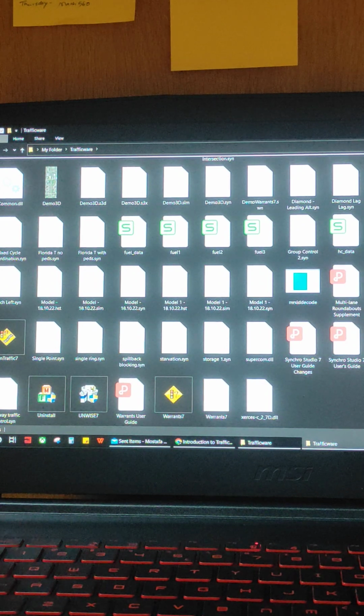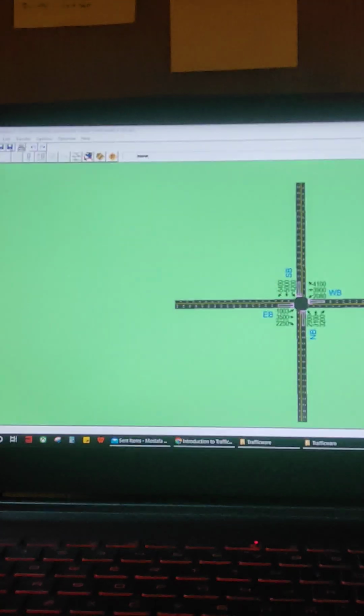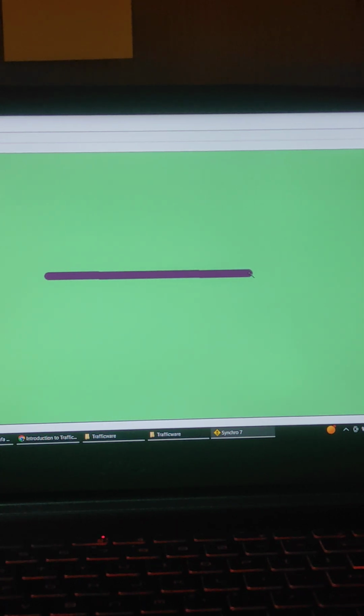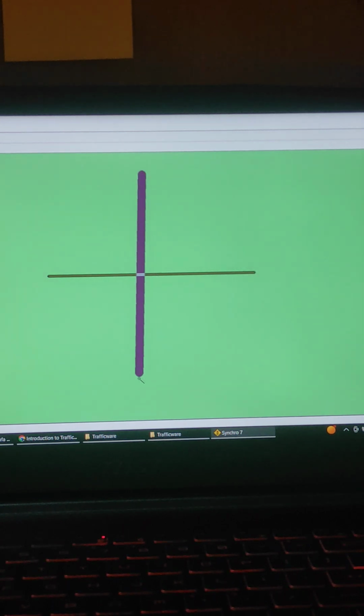Assalamu alaikum. In this video I will demonstrate how to make signal timing in traffic using Synchro. First of all, we are opening the software Synchro. In the Synchro software we just click on the new file and then we will put nodes. This is a node setup that we are preparing for a four-leg intersection.